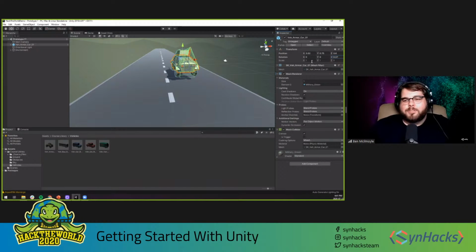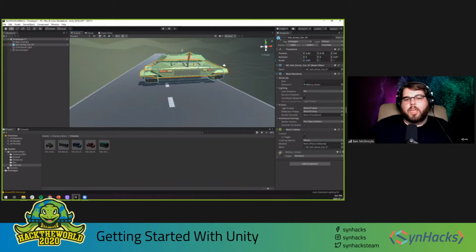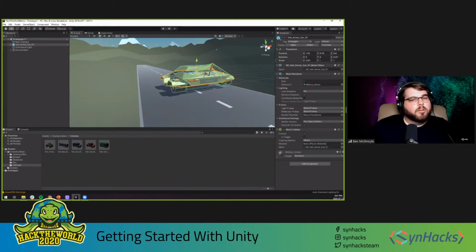And then we also have scale. We can actually stretch or skew our objects on any of those given axes as well. So maybe you're making, I don't know, some kind of tank game where you're just trying to cover the road and run over a bunch of cars or something, and you want it to be wider. You could do it there as well.